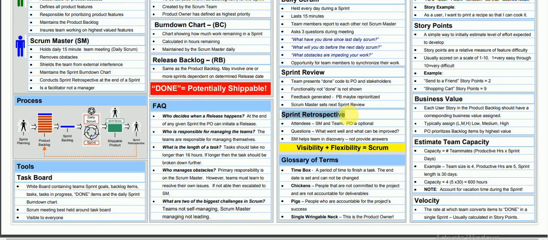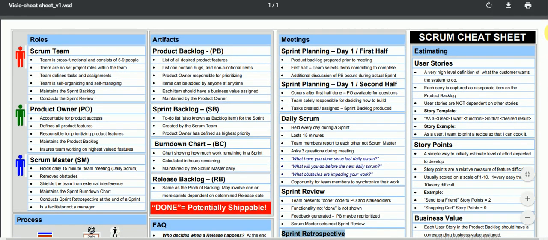Okay, so what is sprint review? What is sprint retrospection? What are chickens? Who are all chickens? Who are all pigs? And what is the importance of story points? What is the importance of business value for each and every story? What is velocity? What is our team capacity? These all are interview questions. Everything is an interview question.